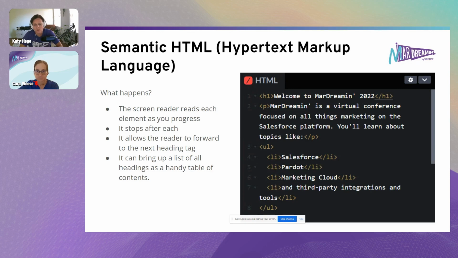So what happens? The screen reader reads each header out as you progress through the text, right? So it's notifying them what each element is, like a heading or a paragraph, and it stops after each element, letting the reader go at whatever pace is comfortable. The reader can jump to the next heading tag if they want to. Oh, that's a boring title, I don't want to read it, I'm going to flip over to the next one. It gives the reader a way to scan, like how we scan an email to find things that are important to us. This allows someone to tab through.